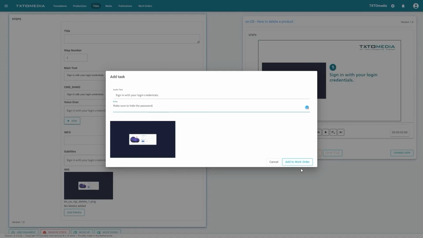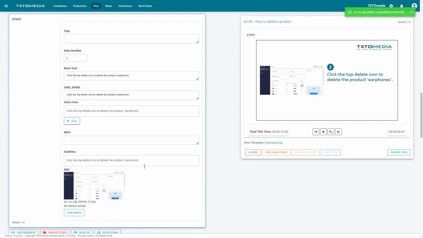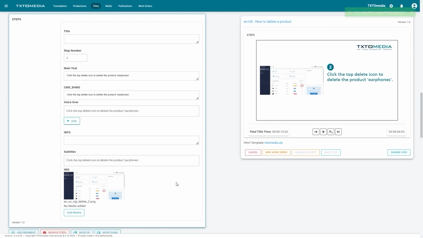We first create a work order to create a task, which we assign to a colleague in order to make this one-time recording. We can add notes to the work order if needed as well. In this case, every step of this procedure is now added to the work order, with some notes. In the video we're about to create, we will show how to delete products from a system. We give instructions what to do step by step.